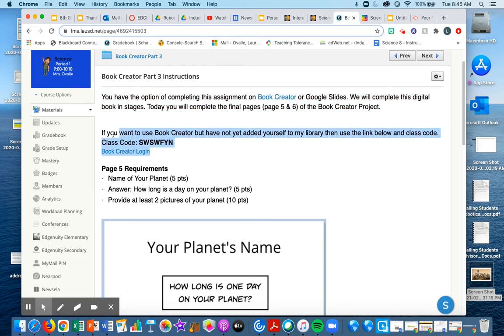Right here, the second part, if you want to use Book Creator but have not added yourself to my library, then use the link below and class code. So the link is right here. And here's the class code for period 1 or for whatever period you're in. This will be the class code.